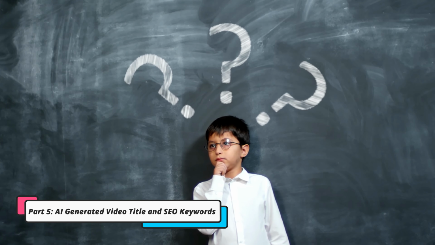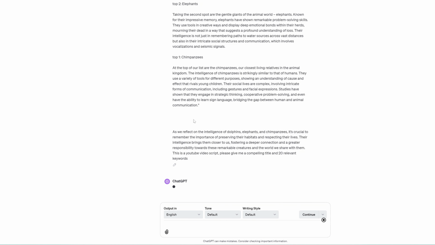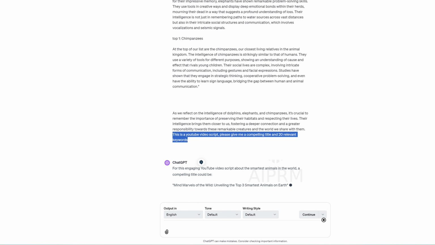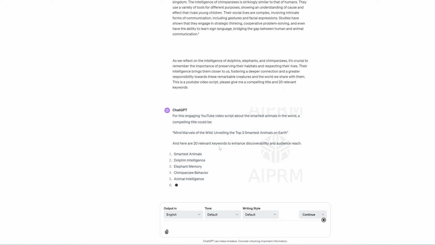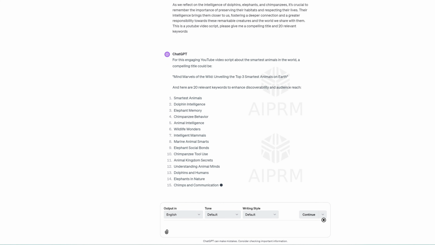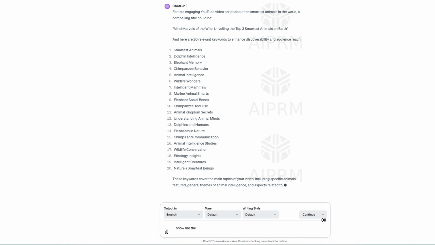Part 5. AI-generated video title and SEO keywords. The title and keywords are the most crucial elements for a video to be discoverable by viewers, and they are key factors for YouTube's indexing and recommendation system. We can use ChatGPT to generate a compelling title and ask ChatGPT to provide some SEO keyword suggestions based on the script. Most of the work for this video was done by ChatGPT.